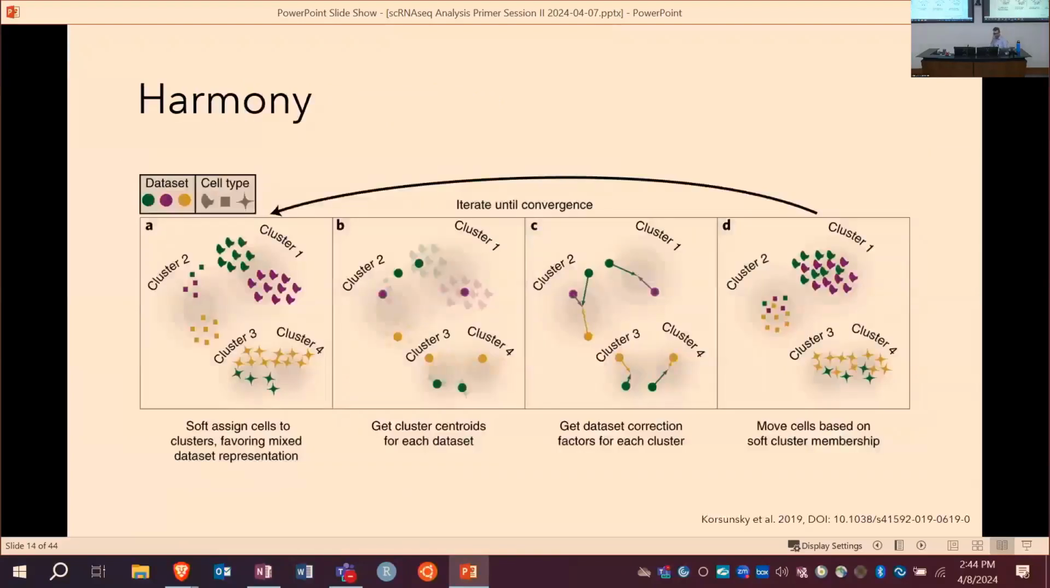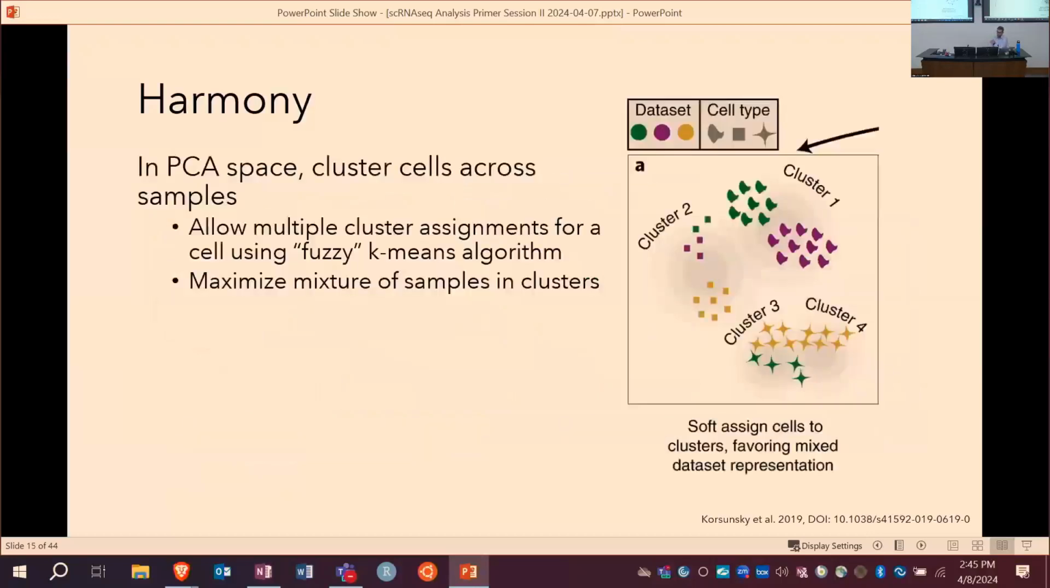Okay, so we're going to be using Harmony, so I'll cover the Harmony steps. Here's an overview, and we can walk through each of these steps in turn.